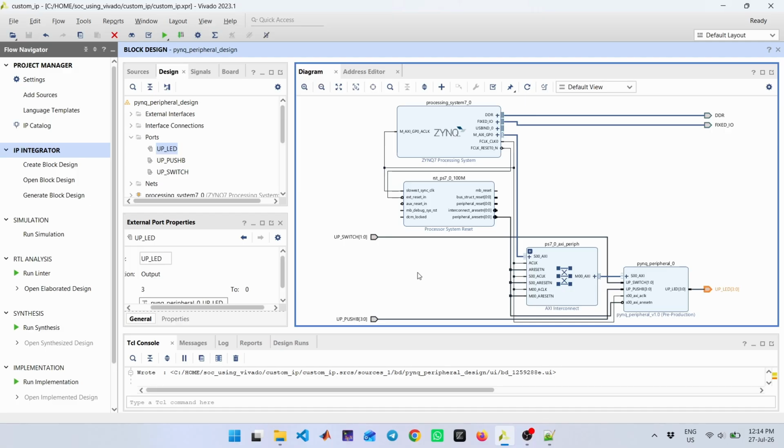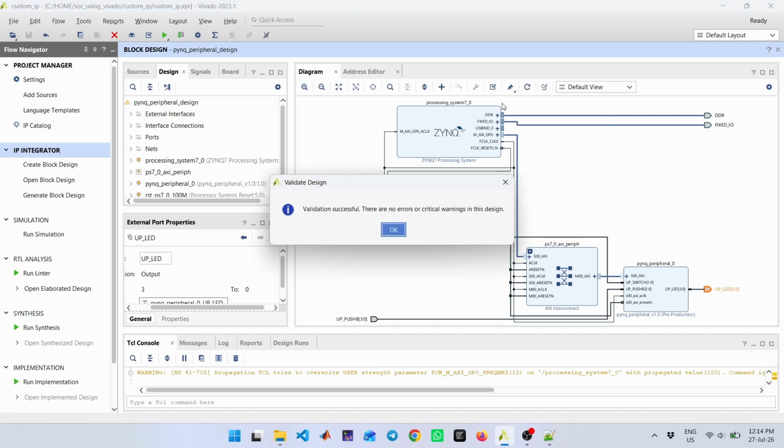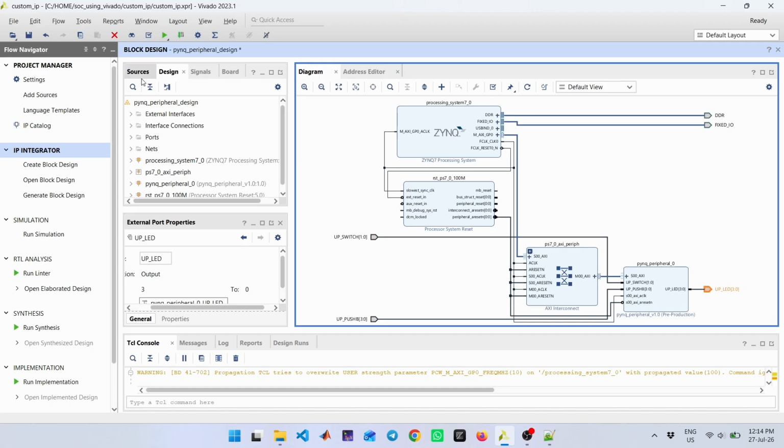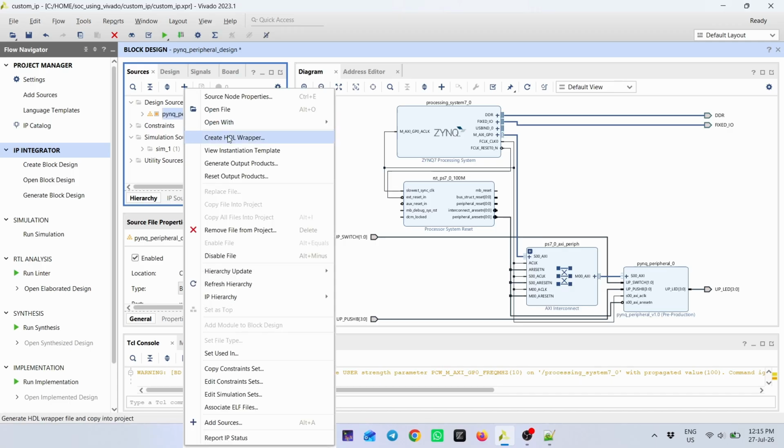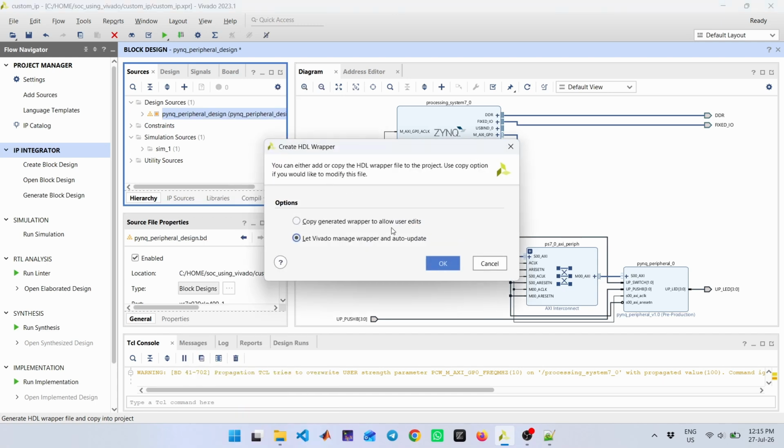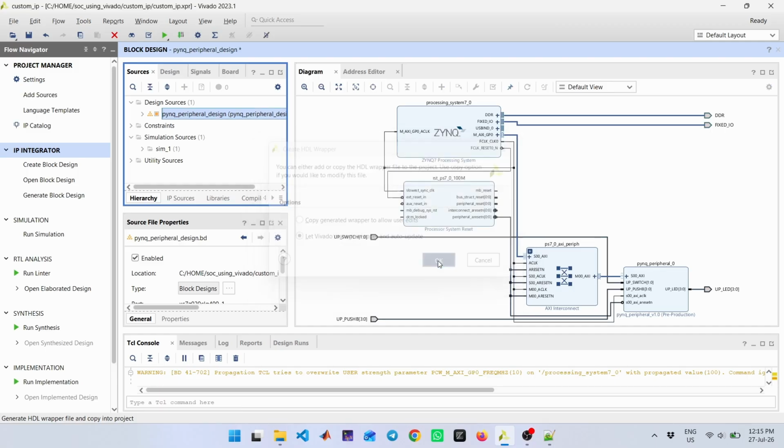Okay, now what you can do is validate your design to see if everything is okay. Yeah, validation successful, and there are no errors or critical warnings in this design. Then we go to sources and see that this file is a block design, but a block design is not possible to synthesize. So in order to synthesize it, we are going to create an HDL wrapper. For creating an HDL wrapper, you right click on the file and select create HDL wrapper. Let Vivado manage wrapper and auto-update. You select OK.